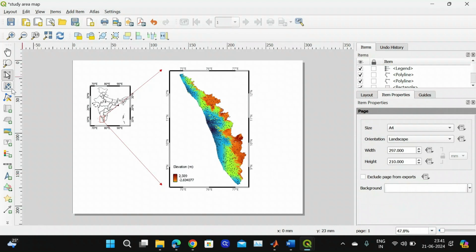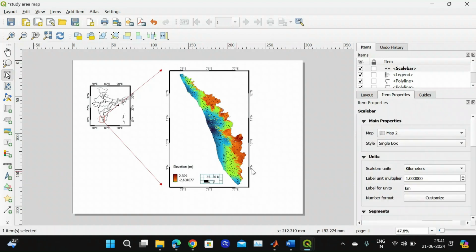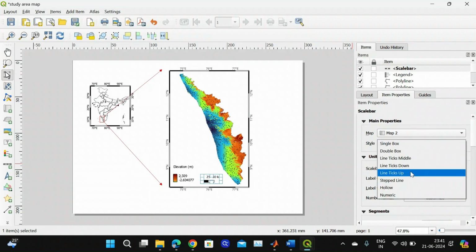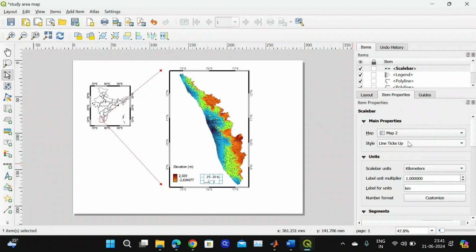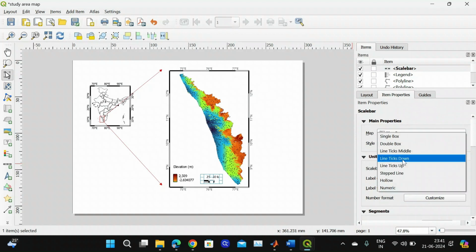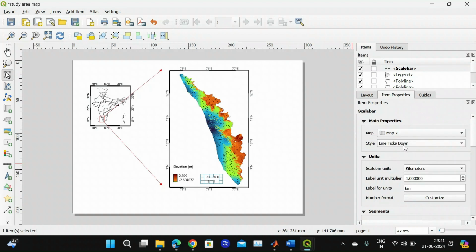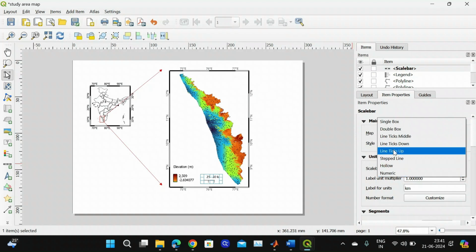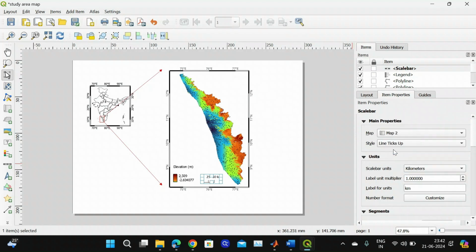Now the second thing we need is the scale bar. I'm going to add the scale bar to the Kerala map, and for the scale bar I'm going to use the style as line ticks up. There are different styles. There is single box, then there is double box, line ticks middle, line ticks down, see, and line ticks up, and so on. I'm going to use the line ticks up option.